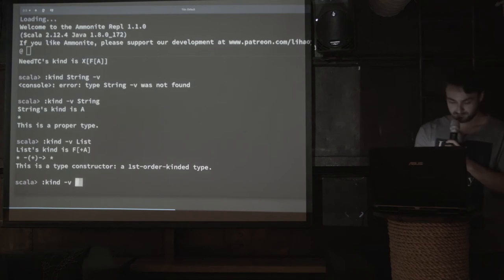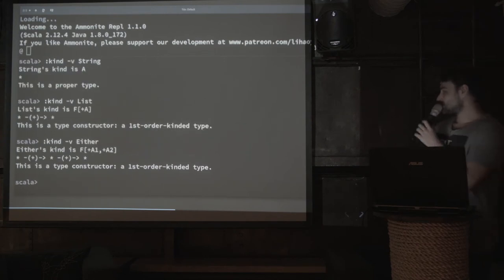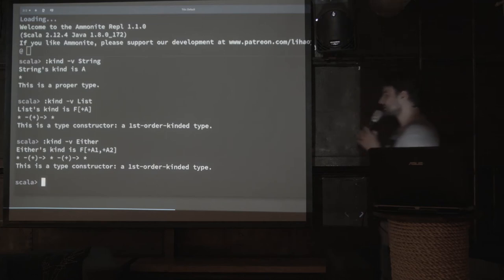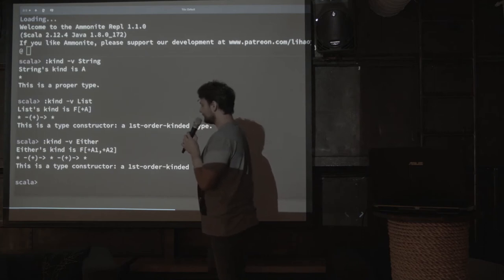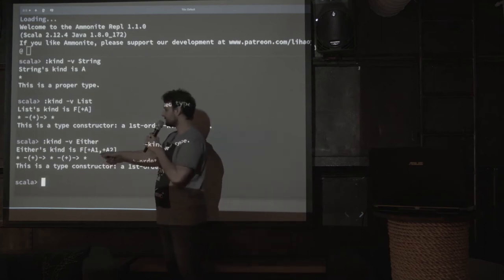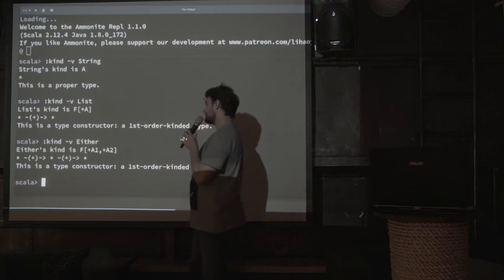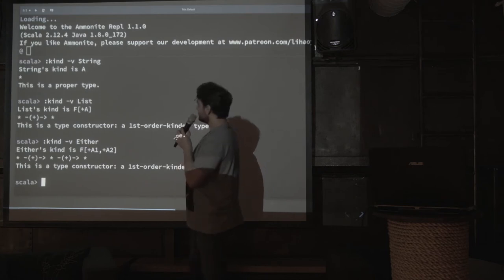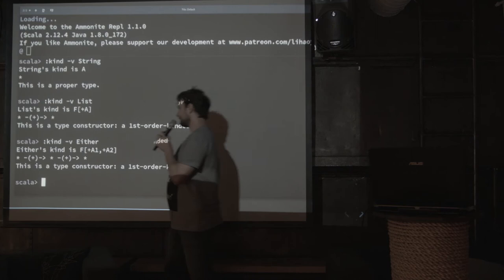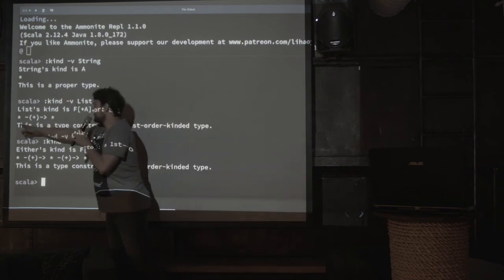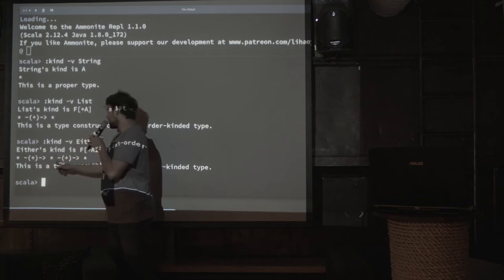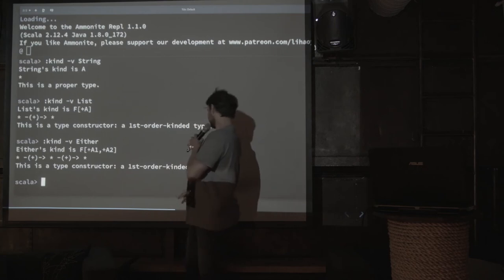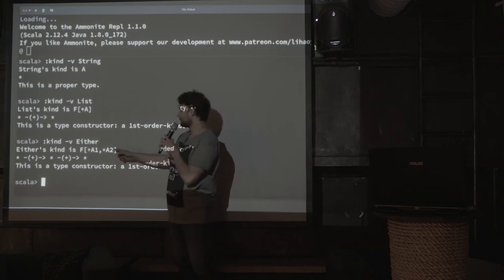Either would also be a first-order kind of type, only this time with two arguments. I believe those are ripped off from how Haskell explains those types, with the exception of those pluses and minuses, because that is a Scala thing that we will get to later on. Basically, we can read it as: this is a type, this takes a type and returns a type, this takes a type, then takes another type, then returns a type, because this is a function taking two parameters.